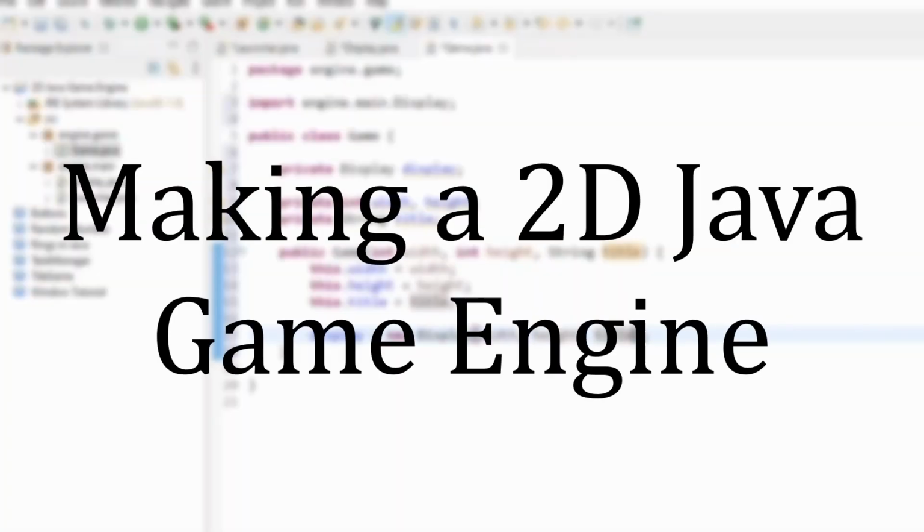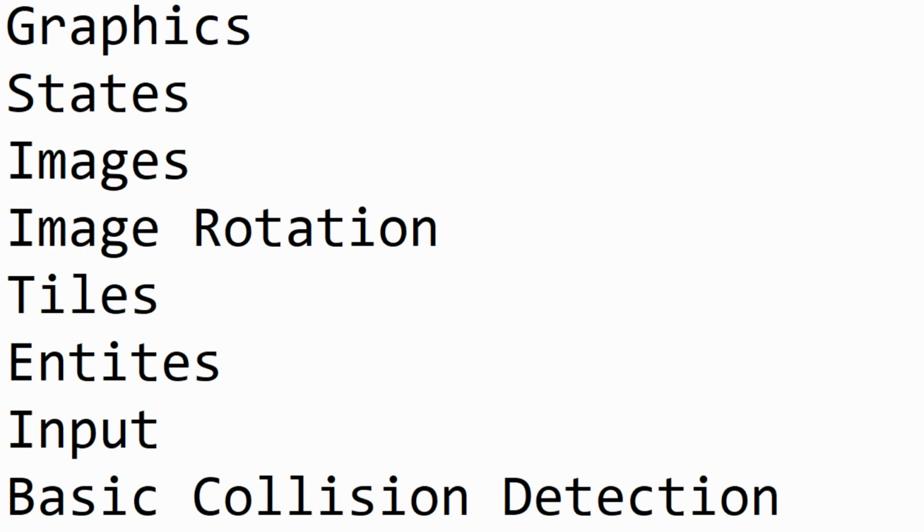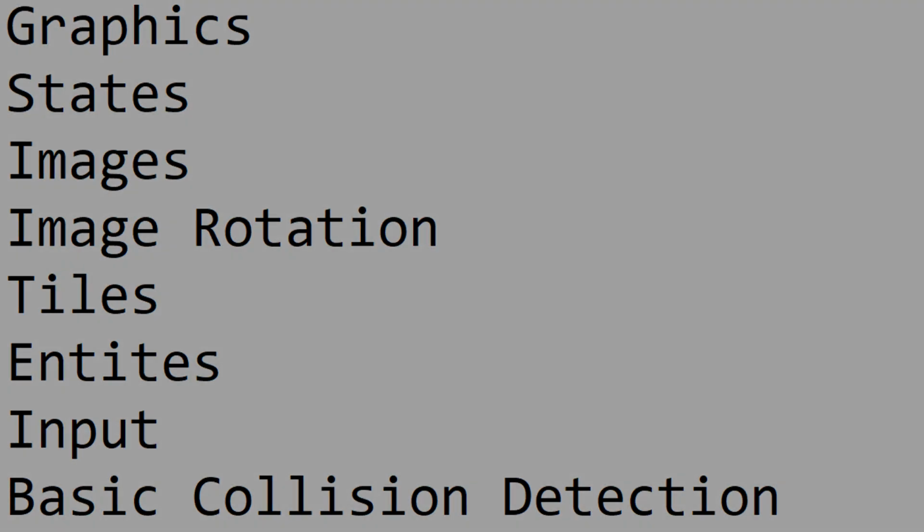Today I'll be making a 2D game engine in Java. I'll have 8 things: AWT graphics, game states, images, vegetation, tiles, entities, input, and basic collision protection.